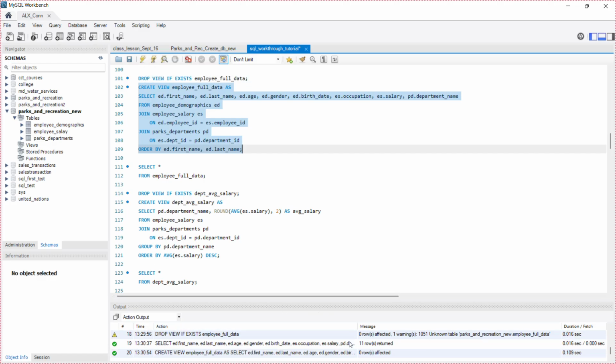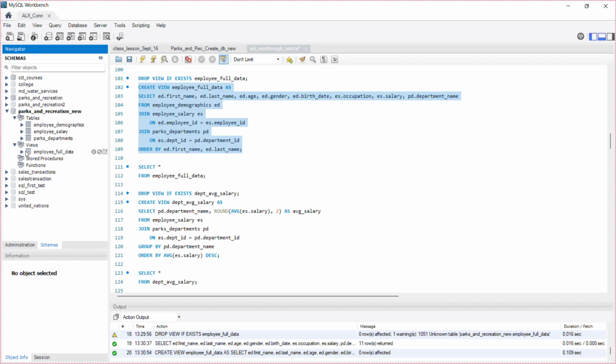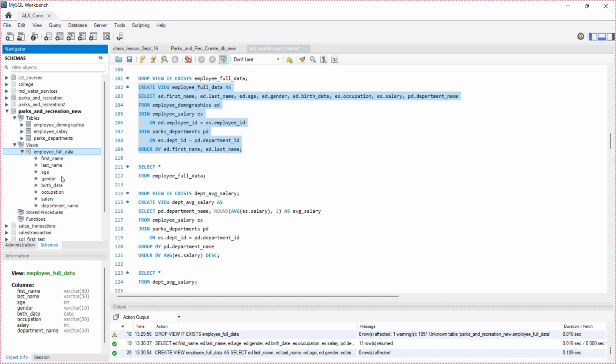So you see I've created the view, 0 rows affected. To now see the views that we have, you need to refresh your schemas. So you see under packs and recreation new, look at view now. If you scroll it down, you are going to see employee full data. And if you check it, it's just like a table, but it is not under table, it is a view.